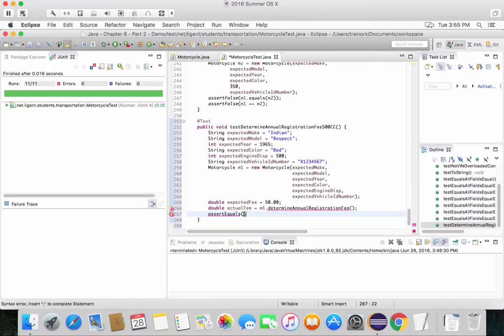And I'll explain why in just a second. So we're going to say we have the expected fee. We want to compare that to the actual fee, okay? And then we want to say how different can they be, okay? Because there's usually rounding error between these numbers.